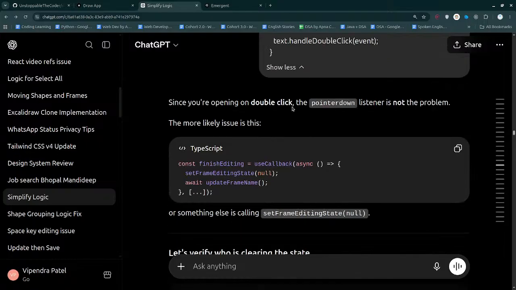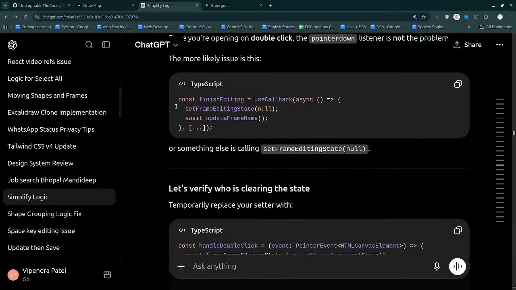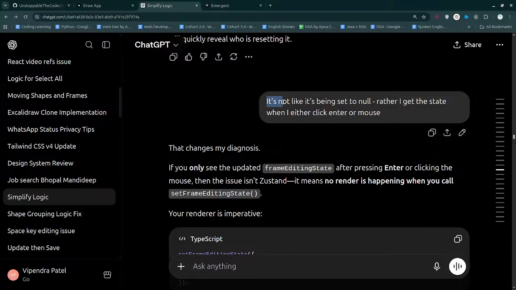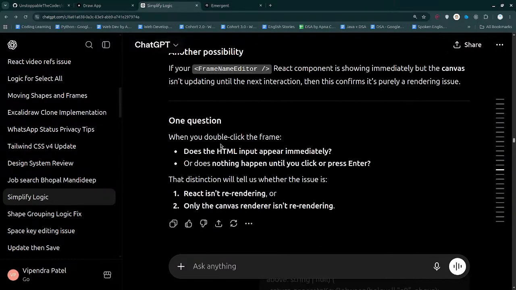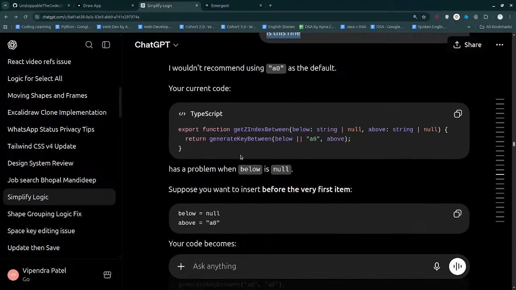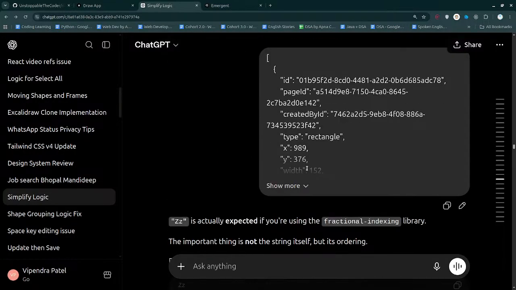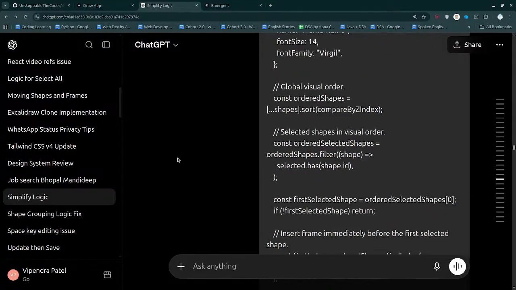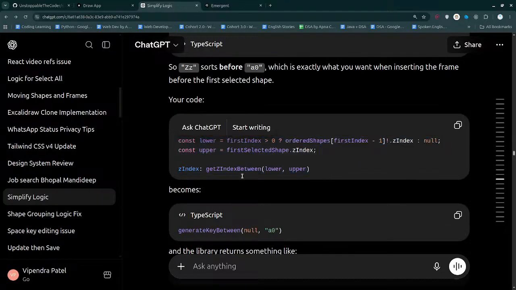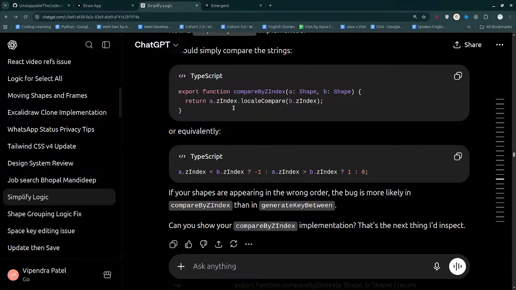Handle double click. Finish editing. It's not like it's being set to null, rather I get the state when I either click enter or mouse. Okay. This is bad. This way of comparing is not good, this way of comparing is good.